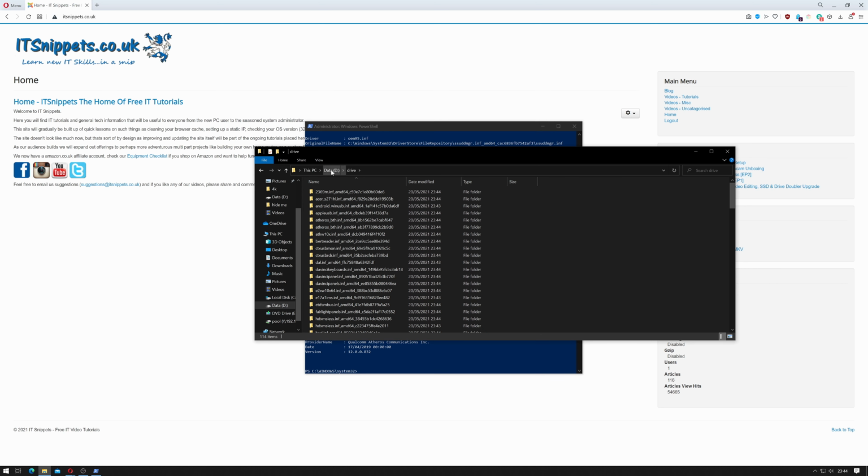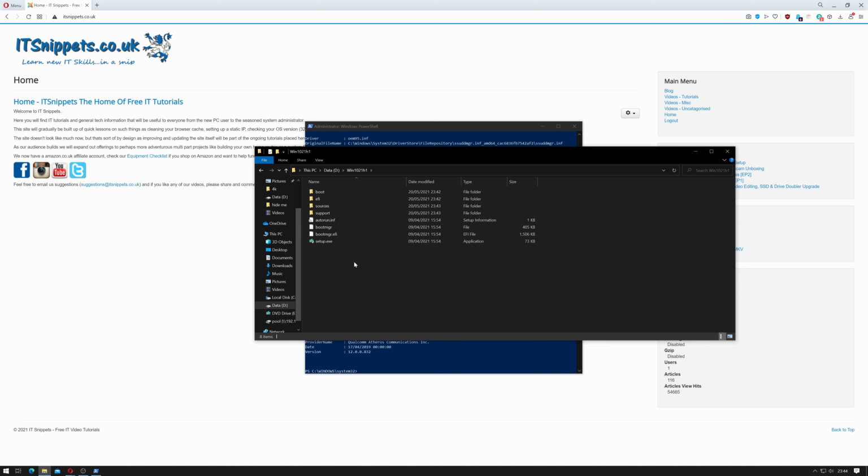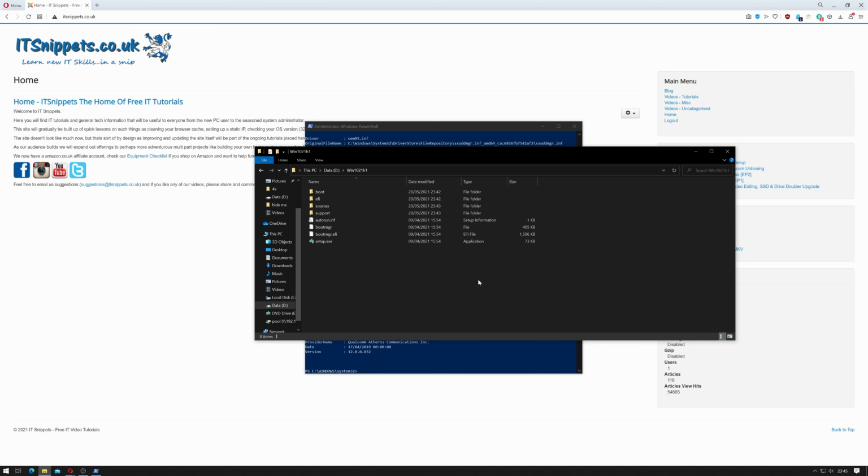Now let's go back a folder and go into our Win1021H1 folder and see if that's finished copying. If I click down here, it looks like it has. So we now have a backed up version extracted of our Windows 10 image ISO. I now have backed up our drivers in order to slipstream them.